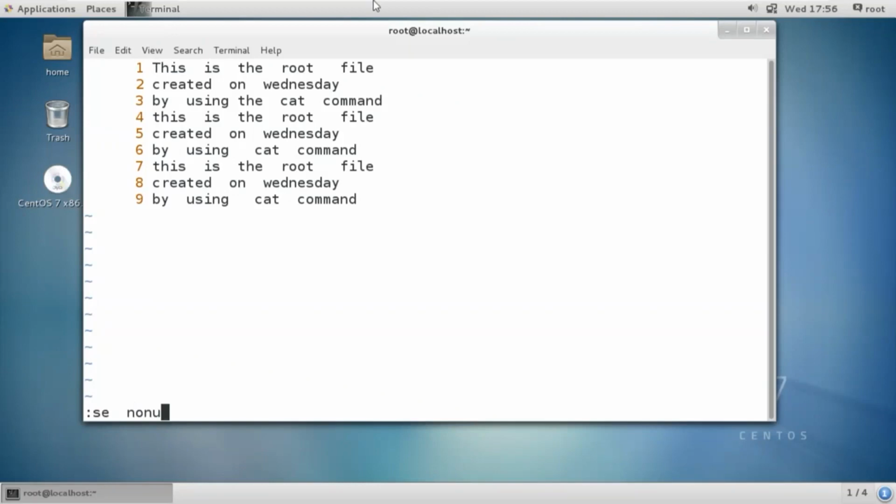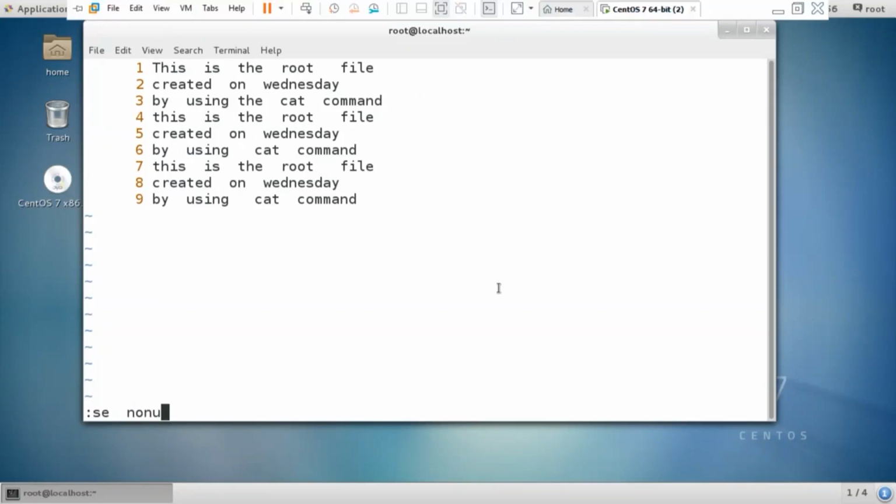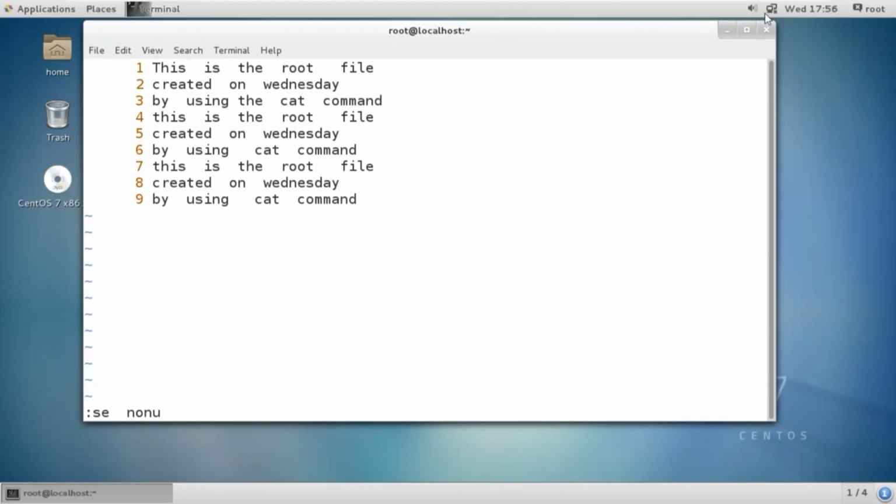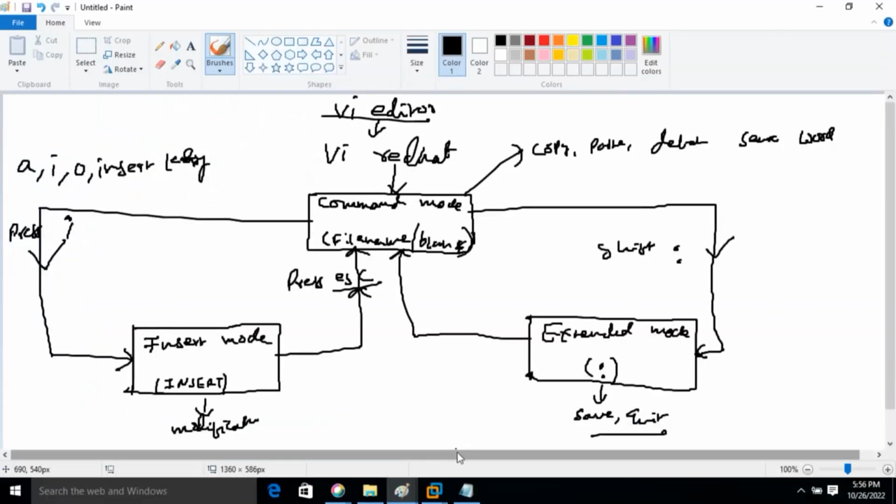So now action will be done. No, you have to press enter. So once you press enter, then only the task will be done. But it will go back to which mode? Again, command mode. So again, how to come to extended mode? Shift colon. So this is your full block diagram of the VI editor working.